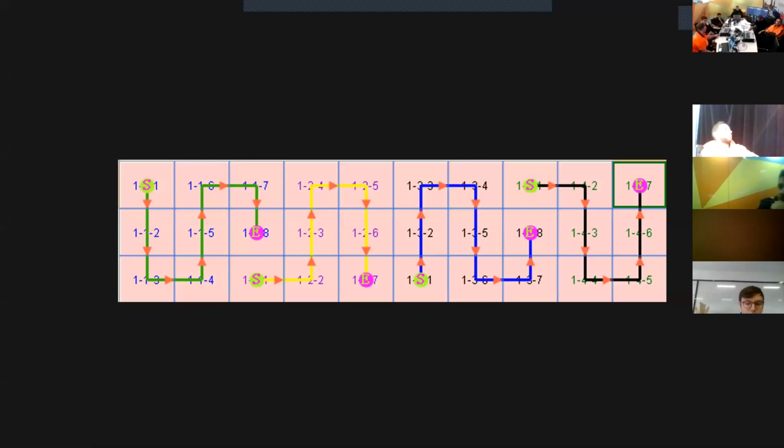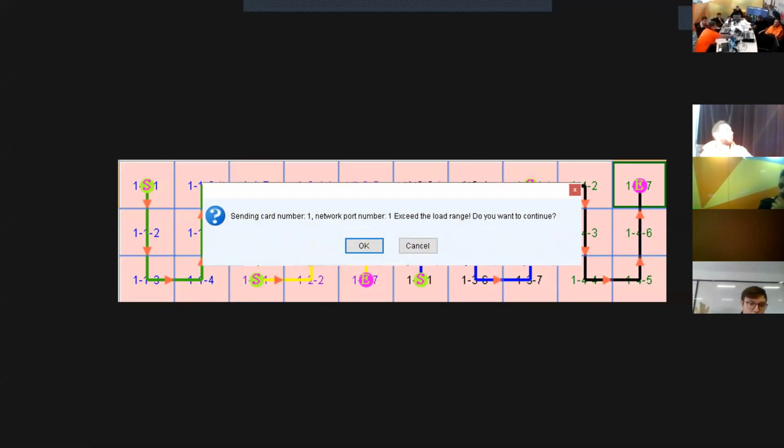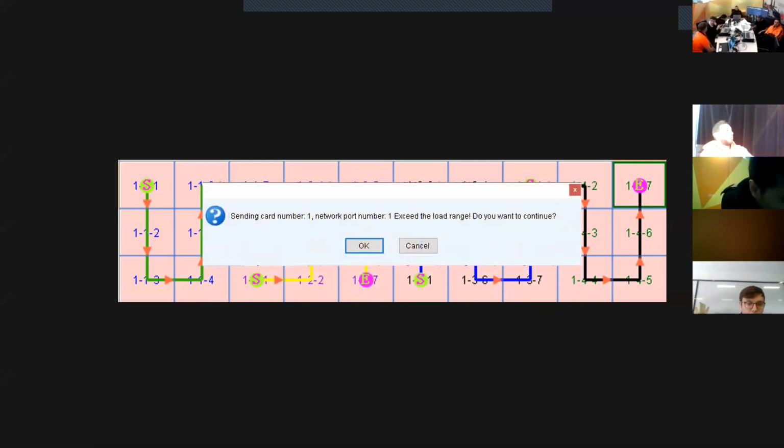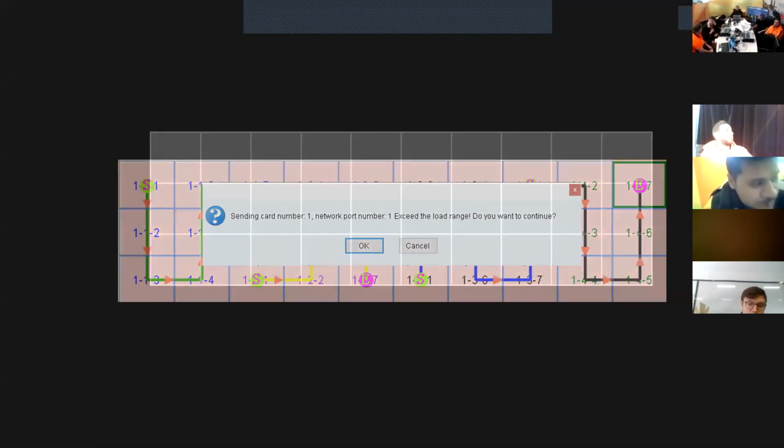But what if we send it to the receiving card? It will give you: sending card number 1, port number 1, exceeds the load range. You will say it's only 8, but why does it exceed? All right, I will explain later.